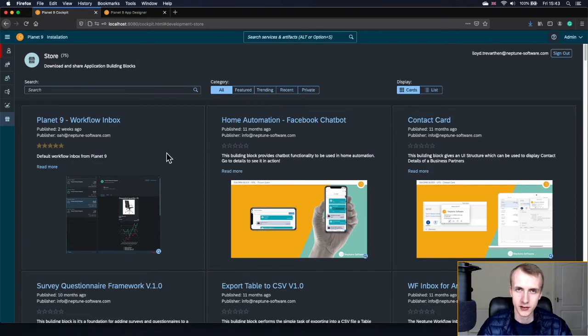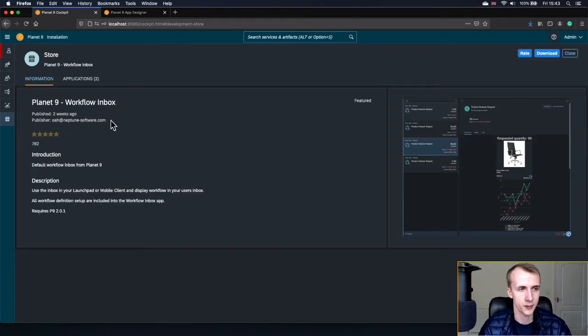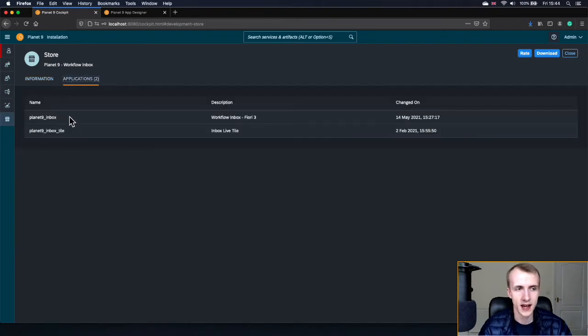Now we're going to download 2 key application building blocks straight away, which we're going to need later in the course. The first one is the workflow inbox. Now this will look familiar based on the demonstration that we saw earlier. So we can click on that store item to open it up. We can see a description, an image, and then under the applications tab, we can see actually what's going to be downloaded into the system.